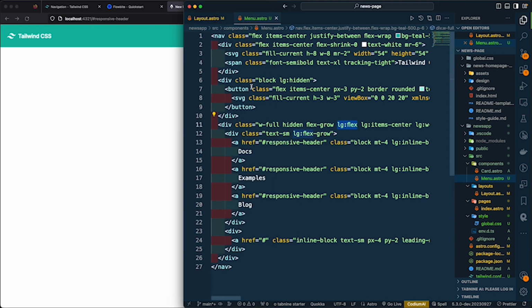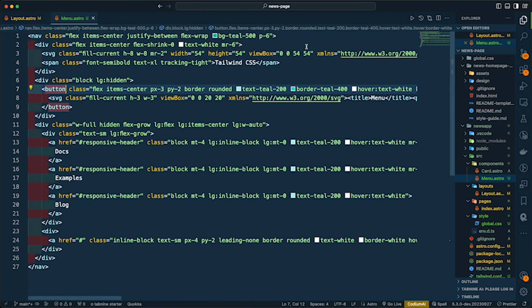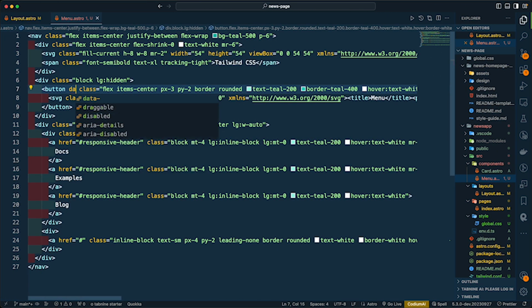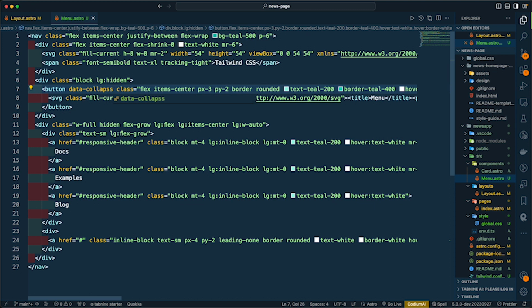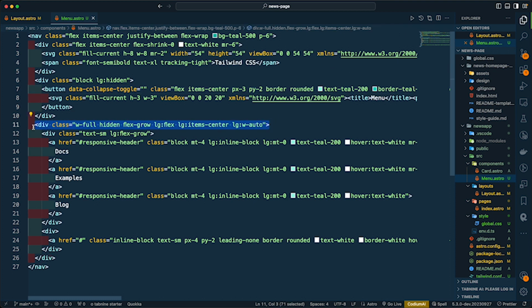Okay, so how do we deal with that? You're gonna come back to the button over here, okay, and the first thing you're gonna do is add data-collapse-toggle. In here, we're going to give it the ID of this collapsible menu. So if the ID is nav-menu, feel free to give it small names. That's what we are going to assign over here.